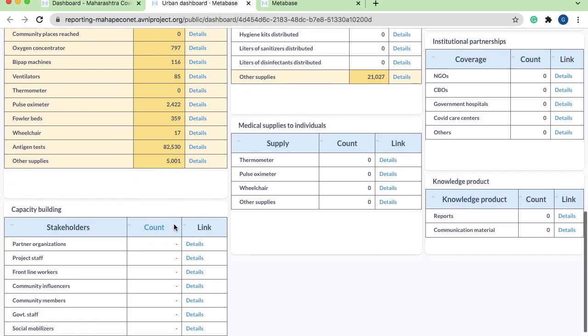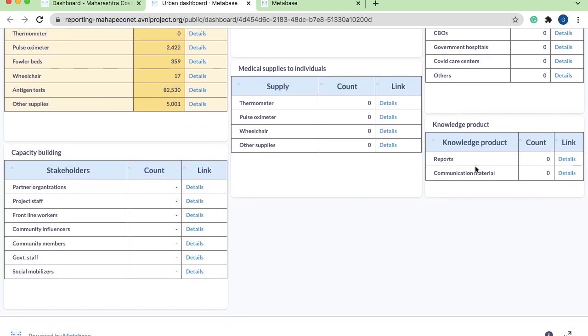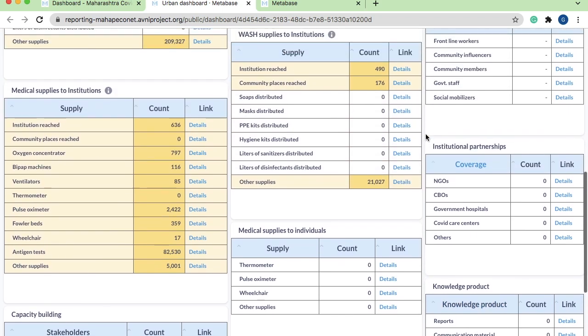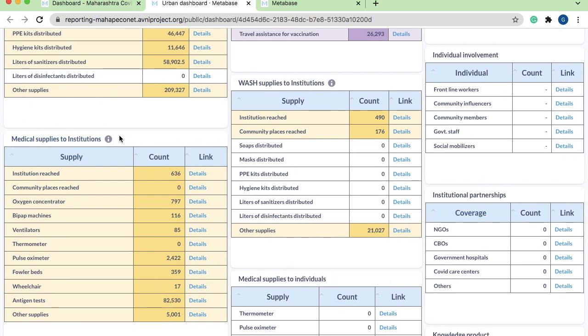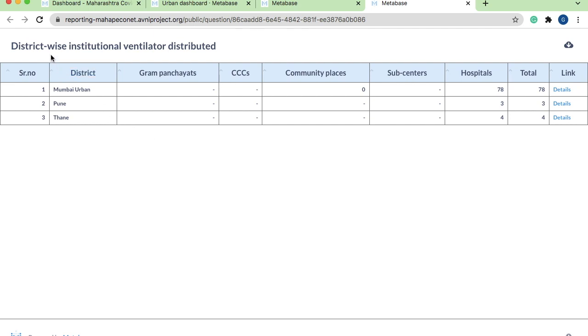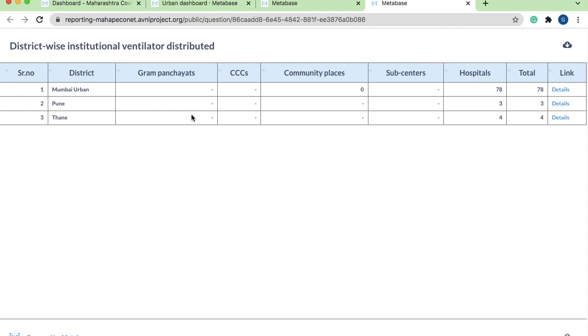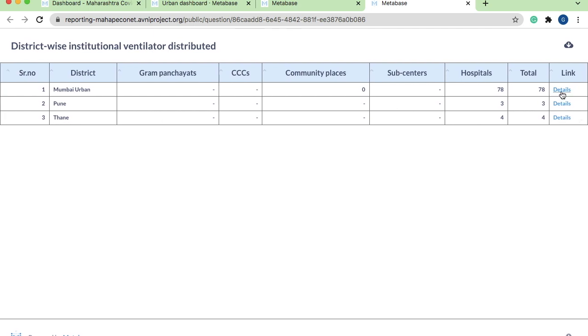Again in the urban dashboard, similarly, let's check for knowledge product. Currently the count is 0. Let's check for medical supplies to institution. So how many ventilators were distributed? Let's click on details. These are again district wise institutional ventilators available: Mumbai urban, Pune, Thane. Again we'll click on these numbers. It will take us to block and then further the gram panchayat.